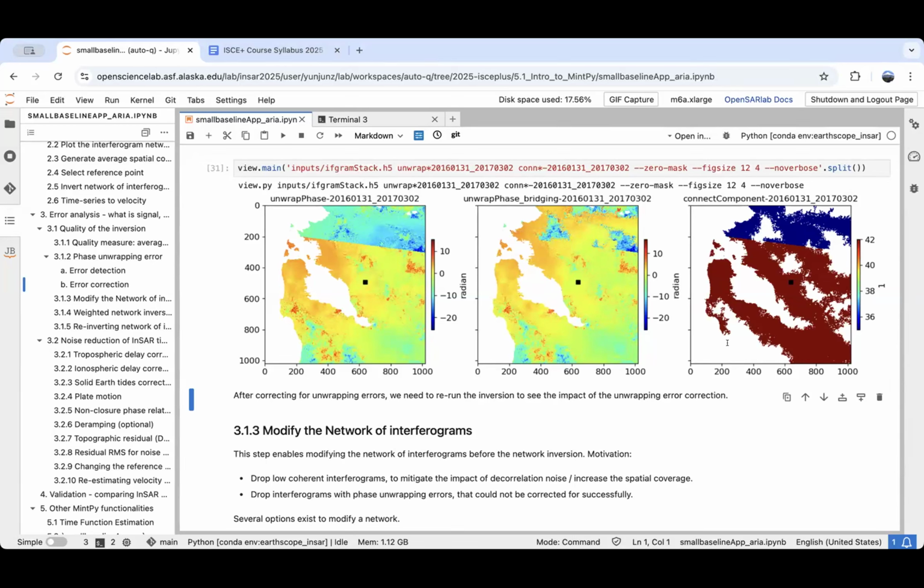There was a new way of removing the actually bad interferograms in the network. It is using only the interferogram between A and B and B and A. I found it quite interesting, so it might be useful.